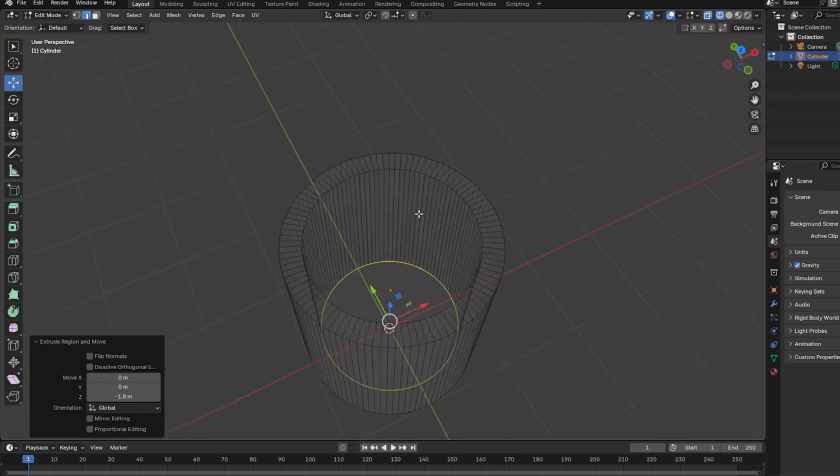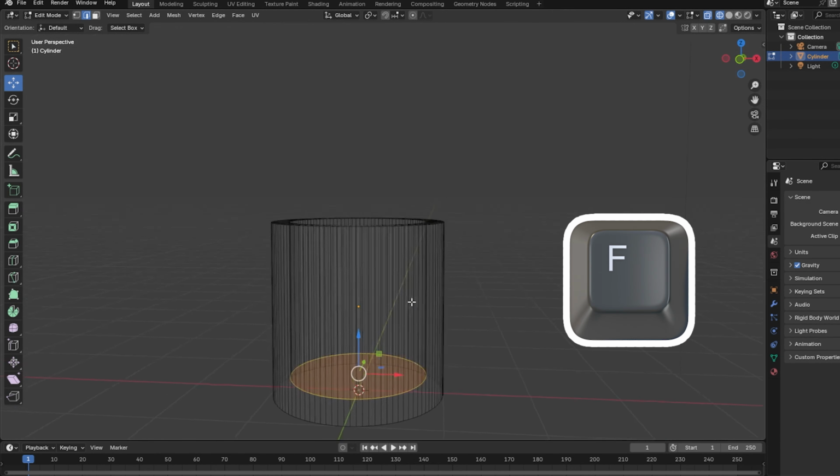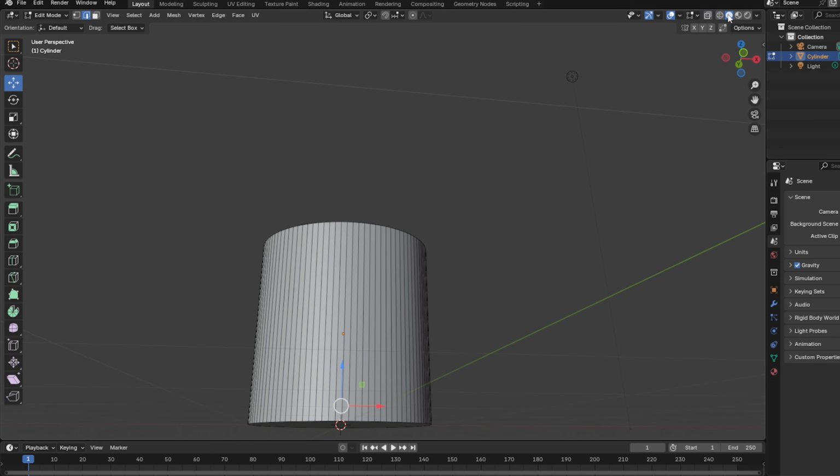Leave that bottom inner edge selected. Just hit the F key. Blender automatically creates a new face to fill the hole.